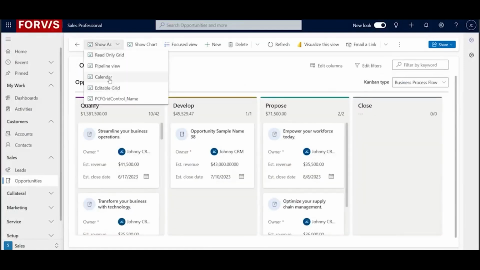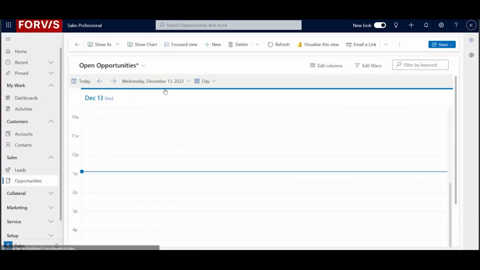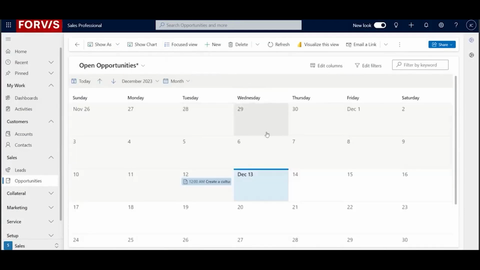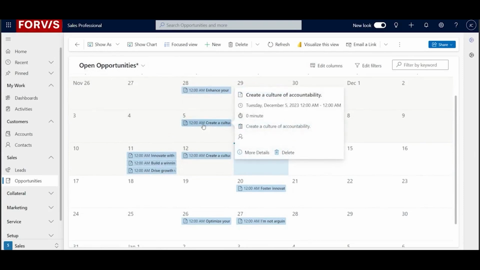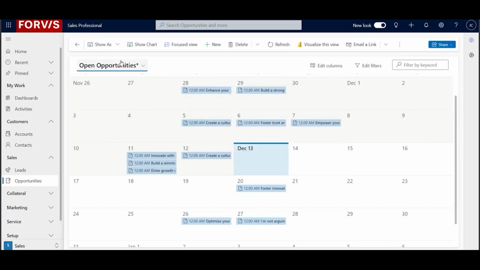We also have a calendar view. Let me switch this over to month. I'm on open opportunities, so it shows me the estimated close date of these open opportunities. I can click on one of these and get more details, but you can see here the name of the opportunity and some basic information. So if you wanted to see a calendar view of your opportunities, you could do that.